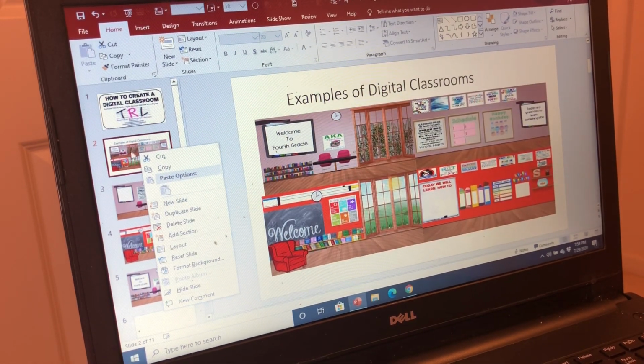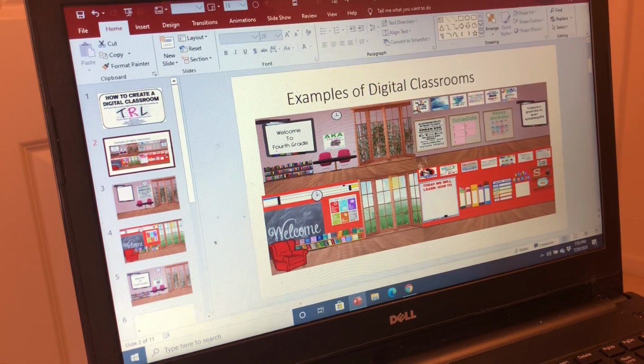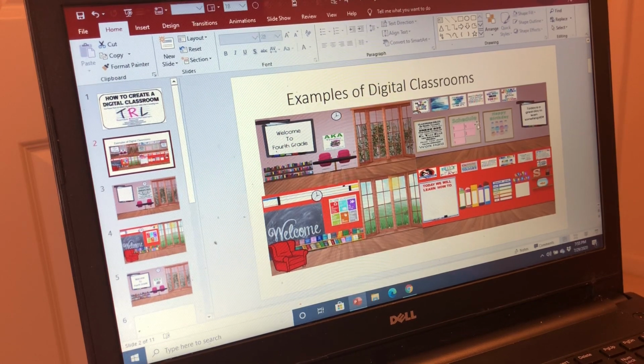Right here, this is an example of digital classrooms. These right here are 4 JPEGs because first I saved them as a JPEG after creating them in PowerPoint. That's just a matter of the click of a button. Everything on here is removable, and I'm going to show you how you start and how you finish. But let me talk about these first.